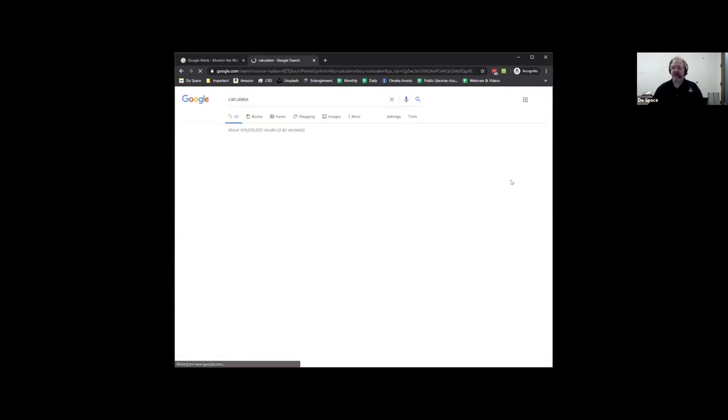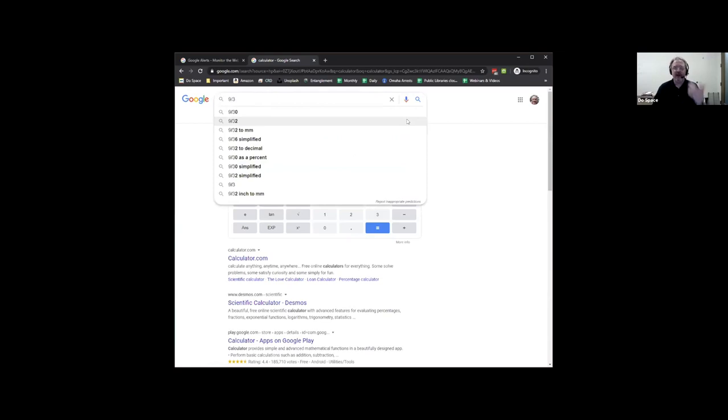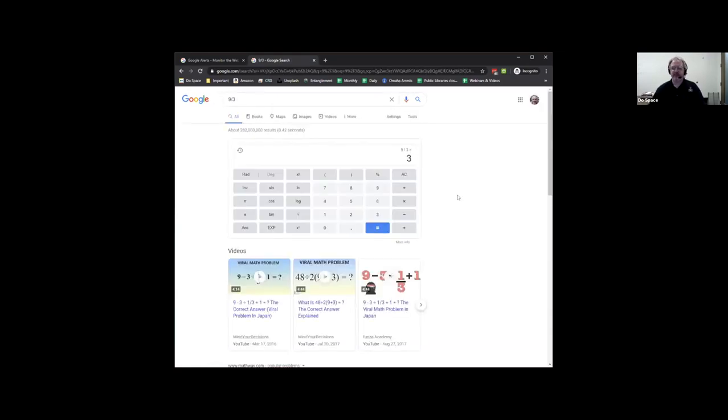So I'm going to go ahead and type in calculator, and look at that. We got a calculator right up there. And a full scientific calculator. I can do 9 divided by 3 equals, and there's my answer, 3. You can do something obviously more complicated than that if you want to. But did you know you don't actually have to bring up the calculator first? You can go ahead and say 9 divided by 3 right in your search terms, and it's going to then bring up the calculator and give you an answer.